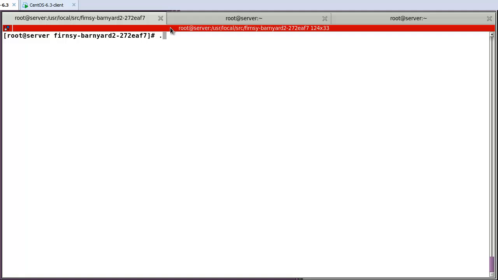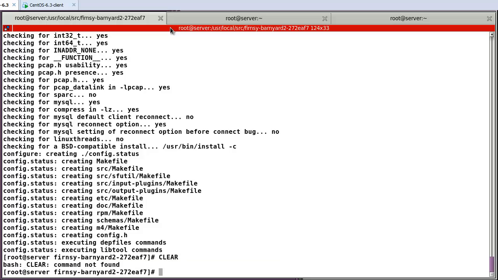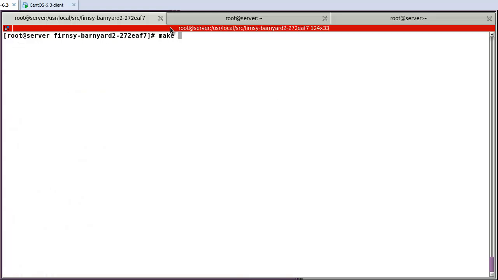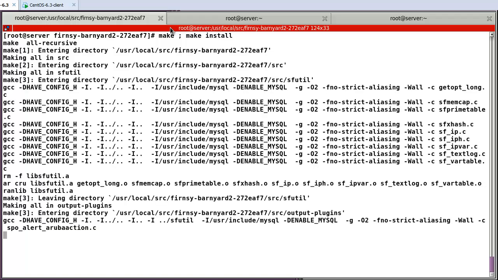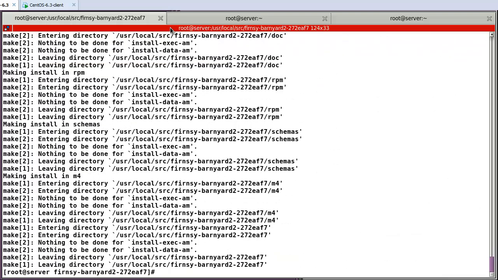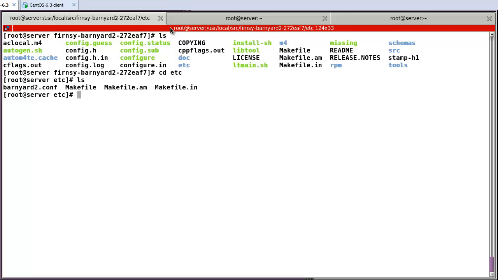Okay, now we are ready to configure with MySQL. Then make install, to compile and install the binary files. Okay, I'm successful. Then if we go to the etc directory, here you can find the Barnyard2 file.